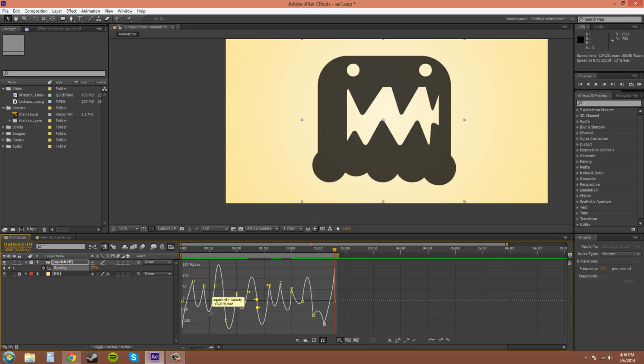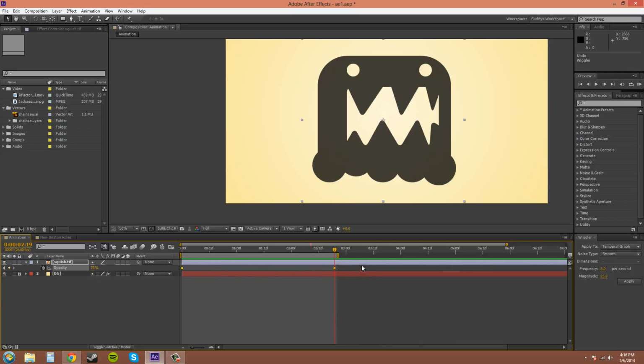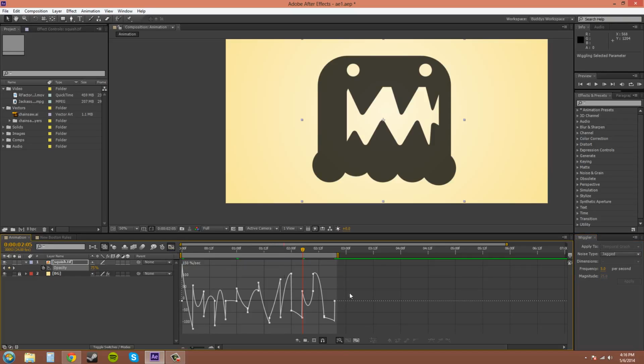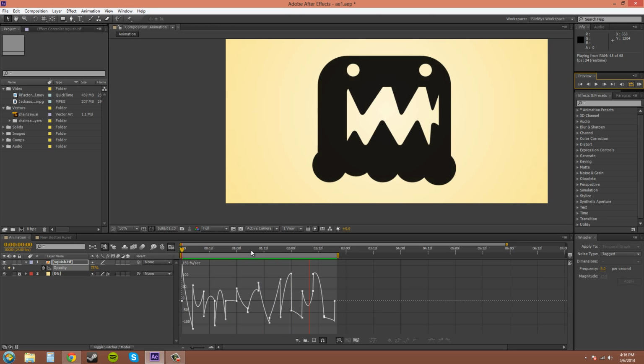So I'll make a wiggle without the smooth this time. Control Z. Okay, there we go. And now it's not wiggled. And I'll change the noise type to jagged. And we'll just apply. And now if I check out the graph editor here, you can see it's more of a jaggedy look. Let's play it. It doesn't really have much of an effect when you play it. It's just basically for the graph editor, so it's pretty much your preference.